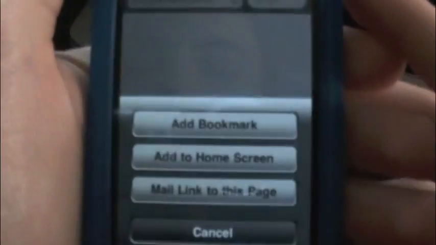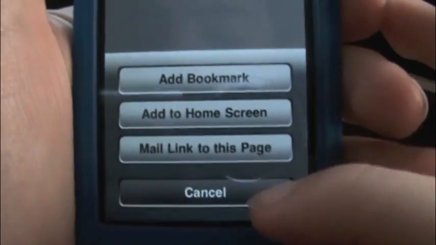Alright, so let's just go over some of the features first of all. Let's just look at what it looks like. So you have your address bar, you have your Google search, and then you have your navigational bars. You have a little plus button, which is the add bookmark, add to home screen, things like that. You got your bookmarks, your history. Just go ahead and click done, and then you have your tabs, and that's pretty much it.